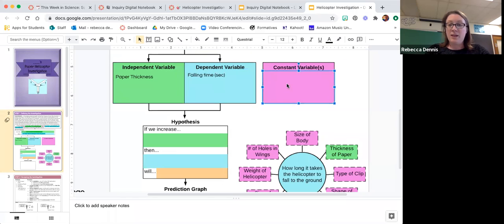And then we have a lot of constant variables, and you can put as many of these as you want. I usually do at least 3. So I'm going to say, let's see here, height of drop. I'm going to say body size. Type of paper clip.